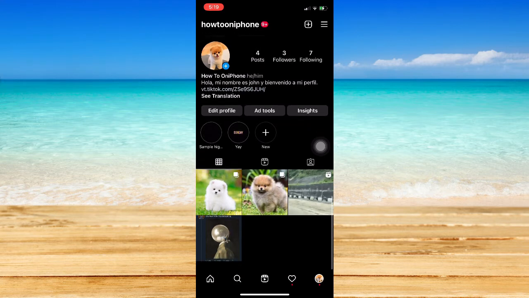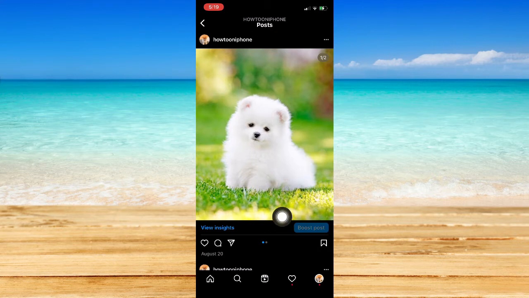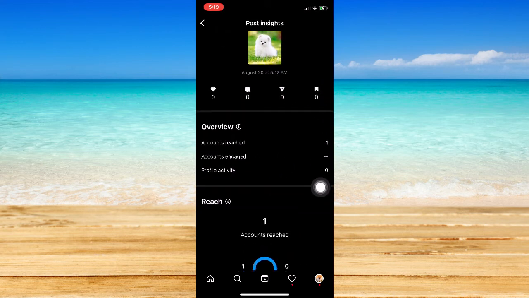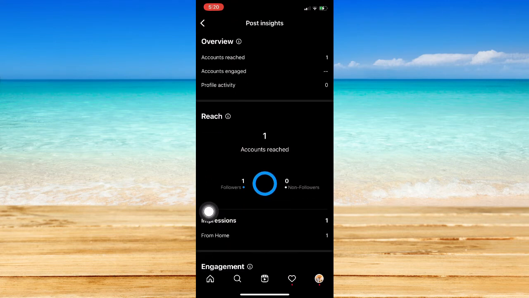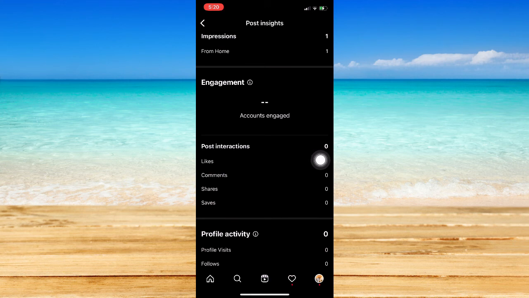switched your account. For example, I want to see the insights of this specific post. You may see this View Insights button found on the lower left corner of that post, and then wait for it to load. And right here, you may see the number of your likes, comments, sent or shared, and a bookmark right here. You may also see the overview right here, as well as the reach, the impressions, engagement, and profile activity. So that's it.